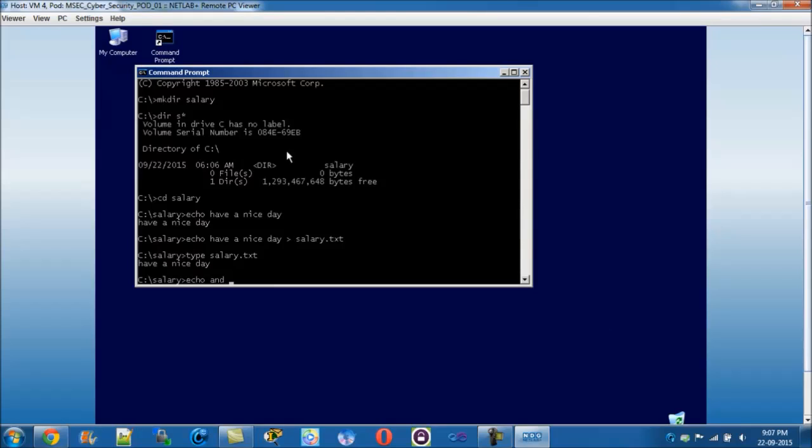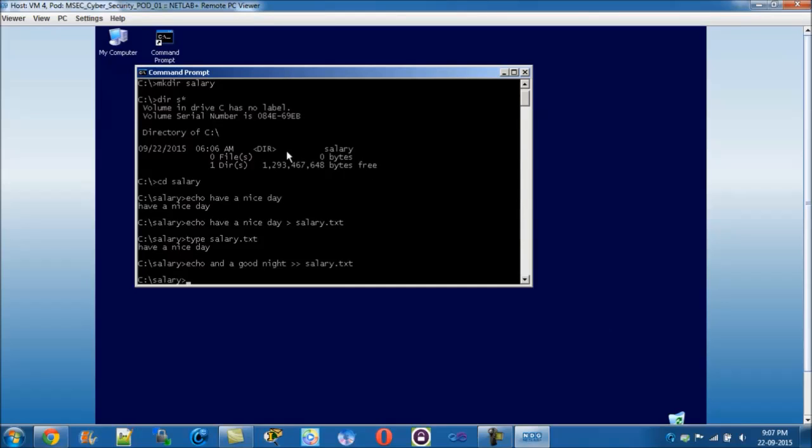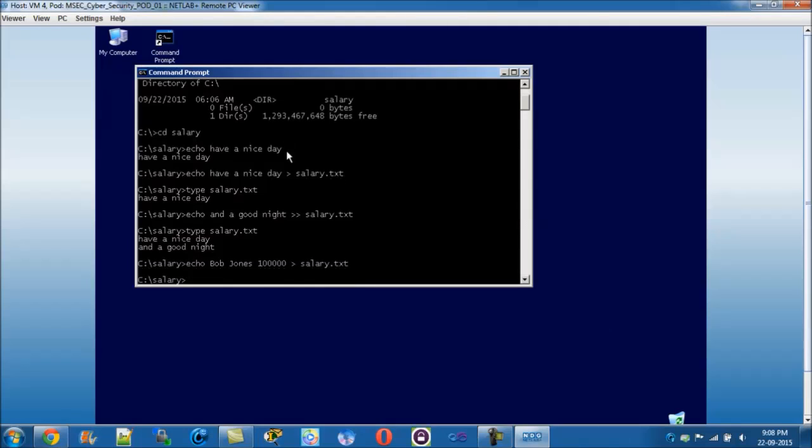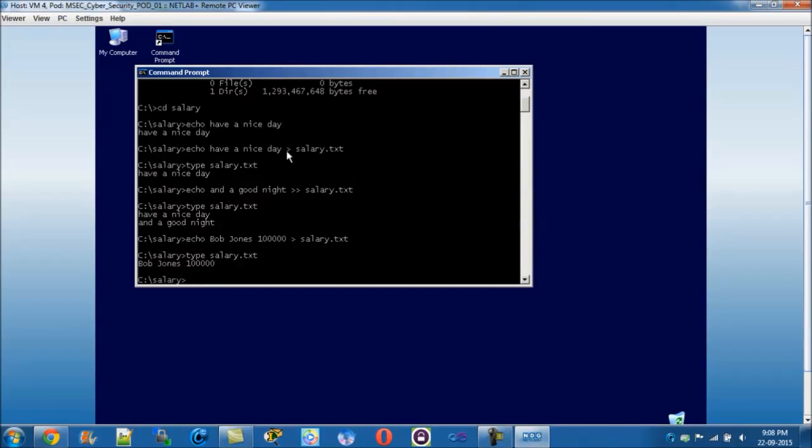Now they want us to echo and a good night with a double greater than sign, and then salary.txt, so I'm guessing that adds it on the line after. We'll find out. Yeah, I'm guessing with the two, it just basically makes a new line and basically copies what you've just put out. So next up, echo Bob Jones, salary.txt again. Now one would think that that would erase everything else. Yep. So essentially one will have the main sentence you've written out, and I'm guessing two is a line after it. A bit of a double redirect, that seems to be the terminology they're using.